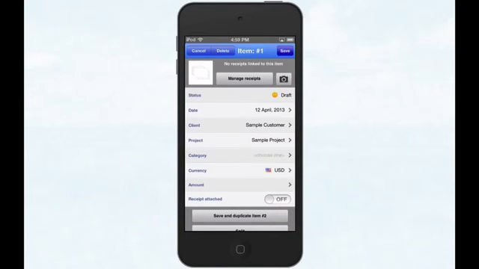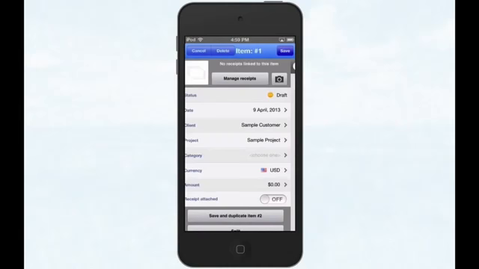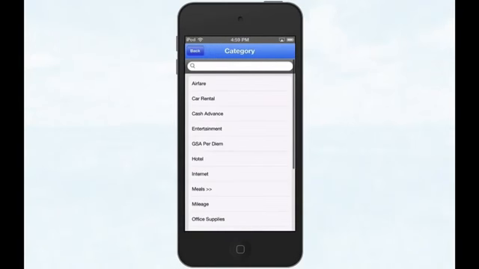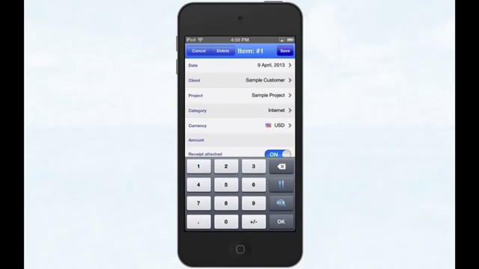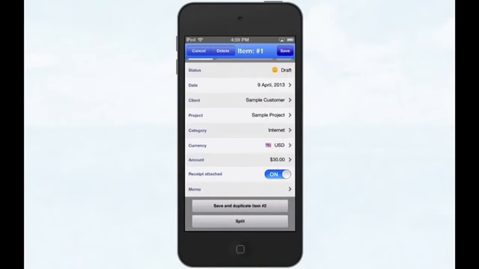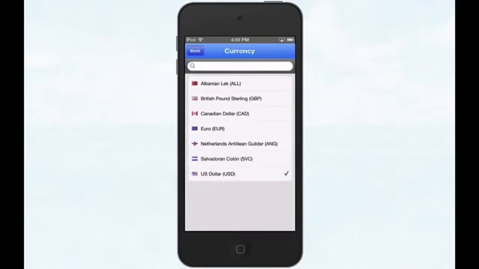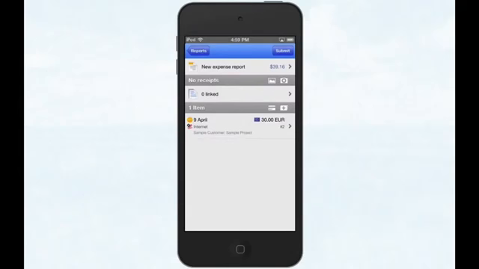Choose the date you incurred the expense and any other needed fields, be it customer or department. And aside from expense category, required fields will be colored red, and you'll be prevented from saving the expense until they are filled out. Remember that any other information that isn't explicitly requested can also be put in the memo field. Your currency settings will automatically populate an exchange rate if different than your base currency, and we store exchange rates for up to 90 days. Now click Save, and you've completed an expense item.